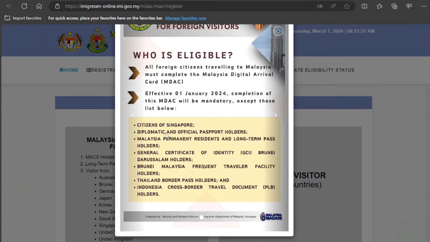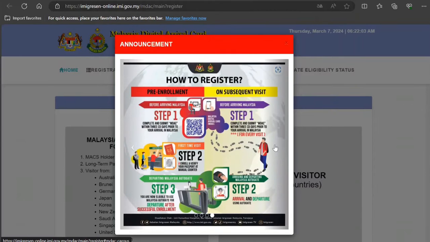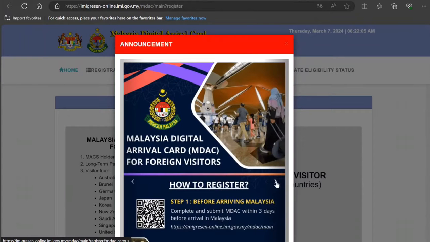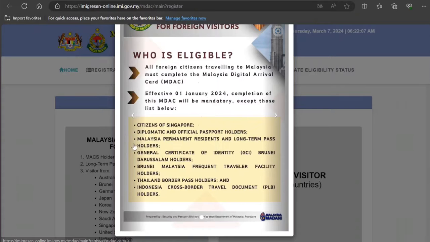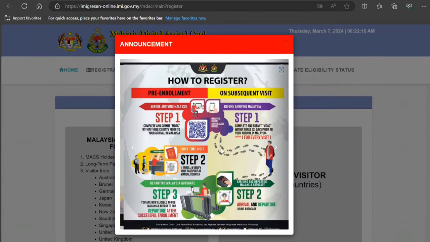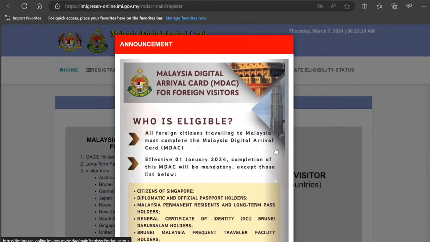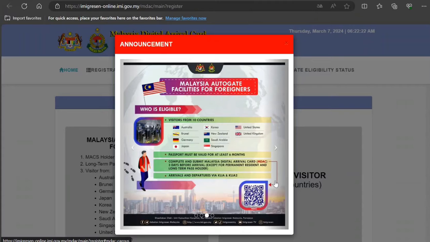If you're a citizen of Singapore, or a diplomatic or official passport holder, you can just read this here. If you fall under Thailand border pass holder, and a lot of other exceptions, if you fall there, you don't have to. And also they have auto gate facilities too. They have given information about that also, if you want to take a look.